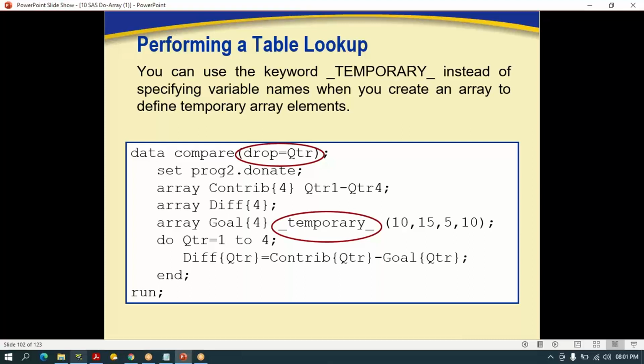Instead of specifying the variable names when you create an array, you use temporary. It means every time you are defining the variables and dropping them, like you define the goal and drop it, you define the right. To avoid those things, you can just use a keyword called temporary. When you specify temporary, it won't create any new variable in the dataset at the backend. So you don't need to drop it. It means if we specify temporary, automatically temp1, temp2 and so on are created in the backend, and those variables are automatically dropped.